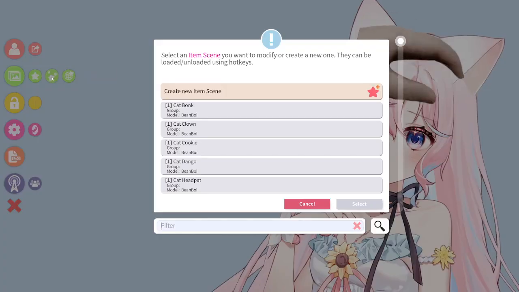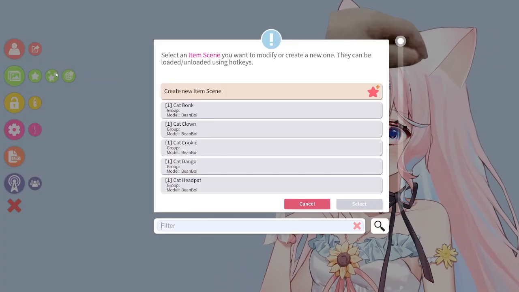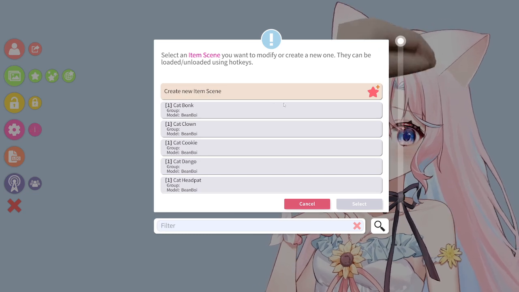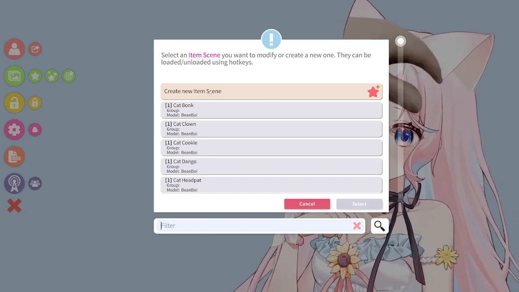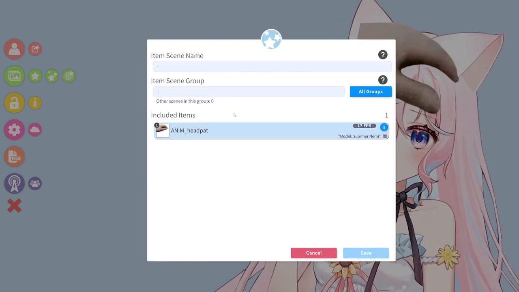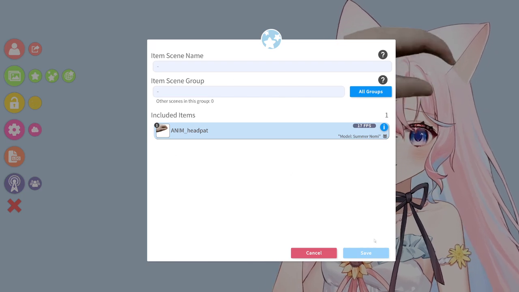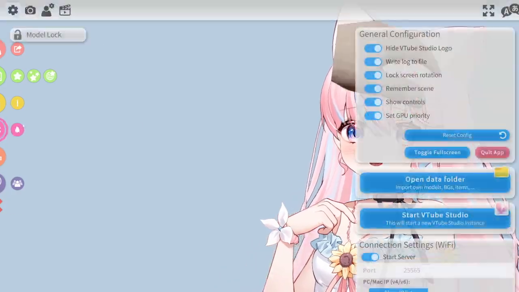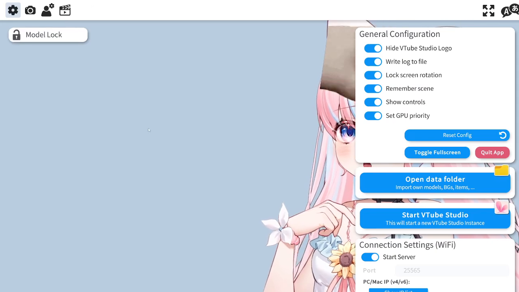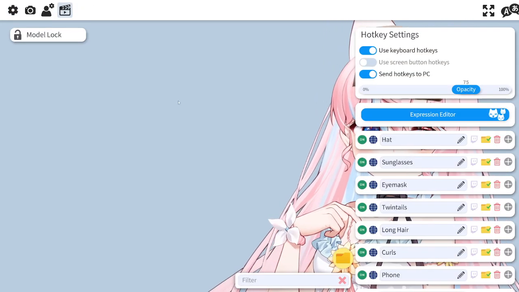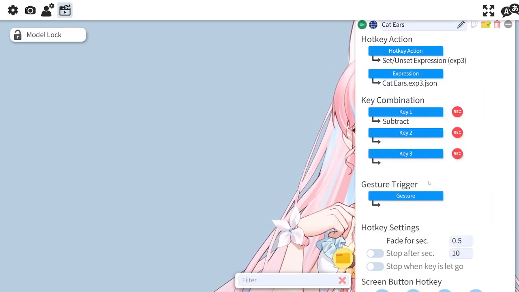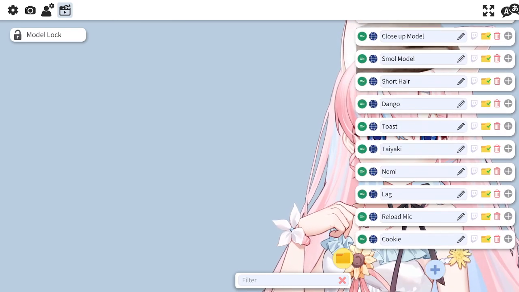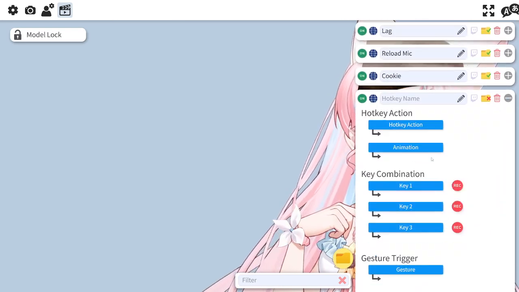You can go into the second green button here that allows you to save it in item scenes and save it over here. So create new item scenes, name it head pad, and save. Afterwards, you're going to go to your settings and go to where you fix your expressions and toggles, and you can create one that allows you to add your head pads in.